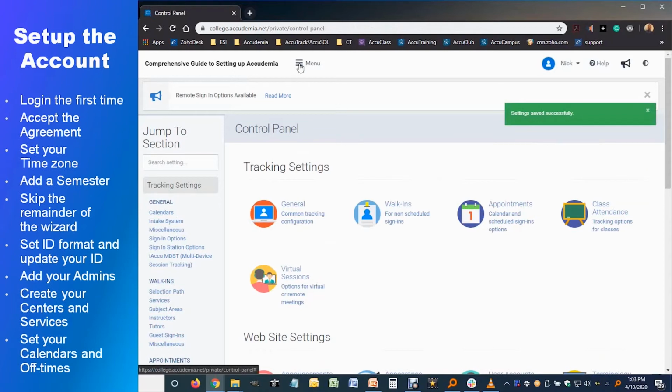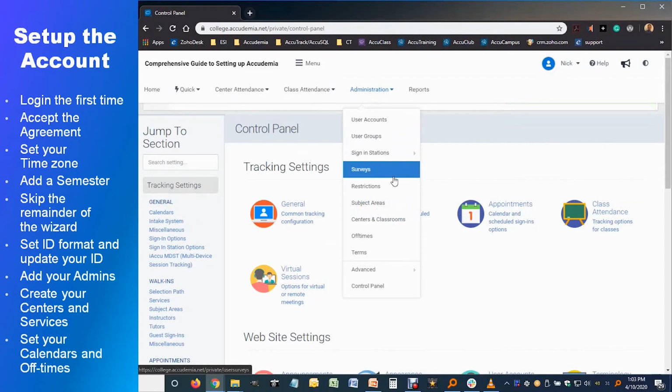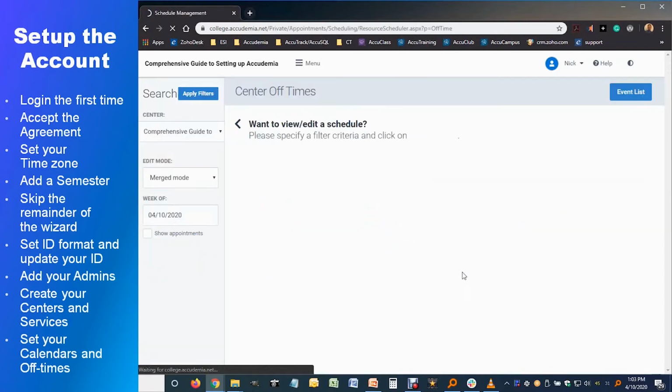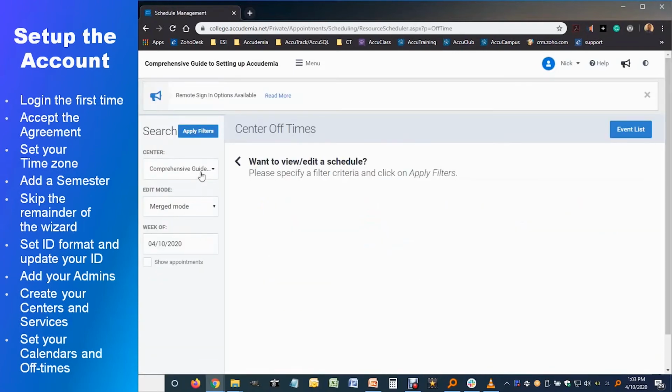Now that that's set up, we're going to need to set the off times. So going back to the menu under Administration, Off Times, we now see a screen where I can go ahead and set my center off times. Now I do have the option to set it at the college level or at the center level. If I set something at the college level, it will mark all of these centers as being out during that time period.